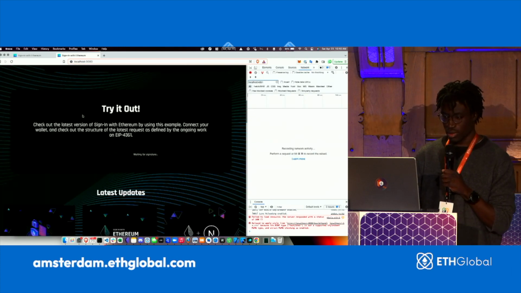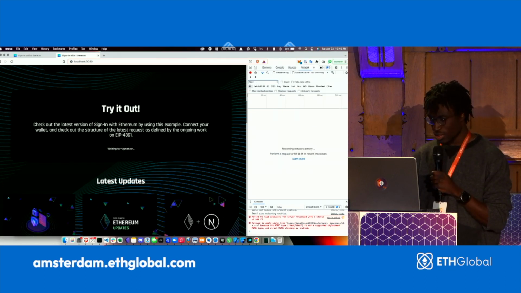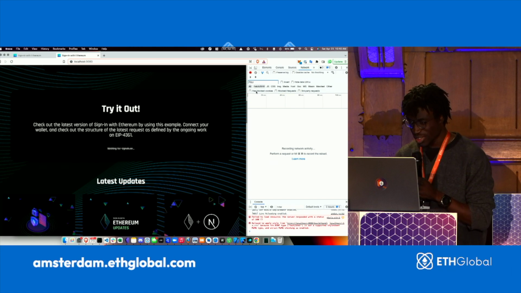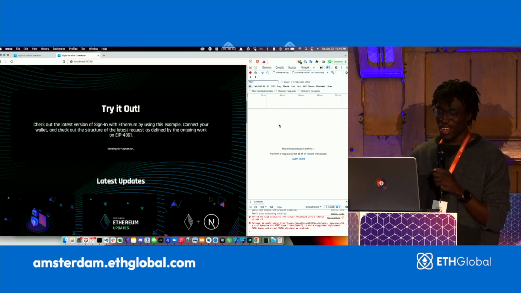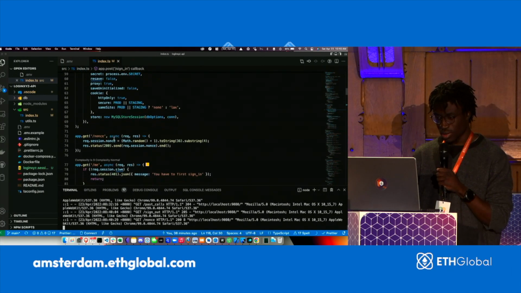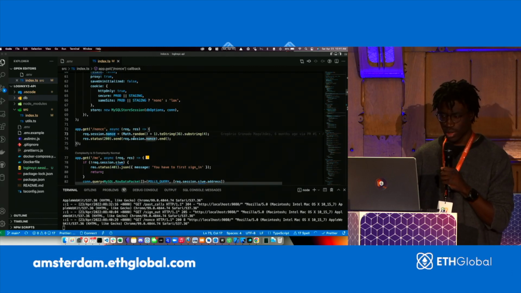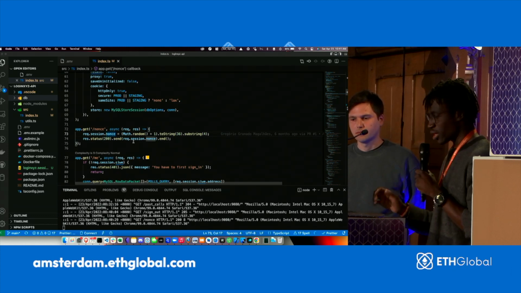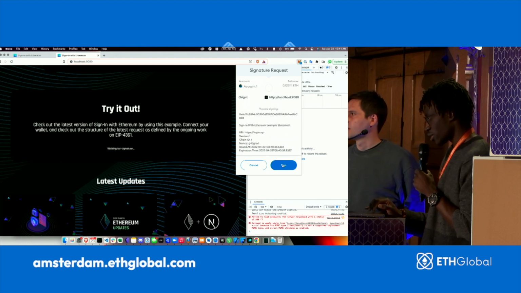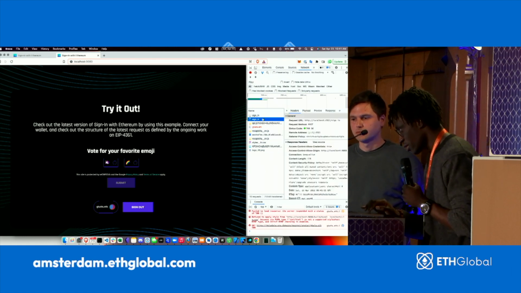So if I go and connect with MetaMask, all right, let's see. Sorry, of course, live demos. I forgot to do something. Anyway, I wanted to show you the request to grab the nonce. It makes a request to this Express endpoint to grab the nonce, just a random number, and it's saved to the session. So if I go back to MetaMask and sign this message, it logs me in.